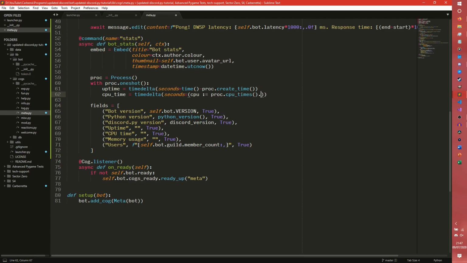Proc.cpu_times. Actually, this CPU we're setting as proc.cpu_times because we need to access this twice. That'd be .system plus cpu.user. So this combines the system CPU time and the user CPU time. We define CPU as proc CPU times, so we just don't have to get that twice. It just makes it marginally more efficient.